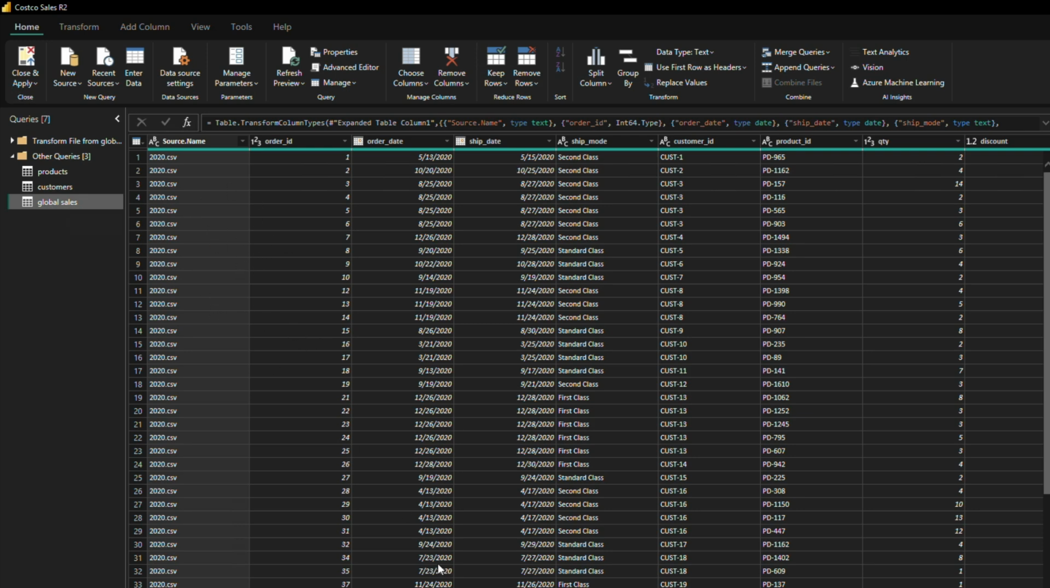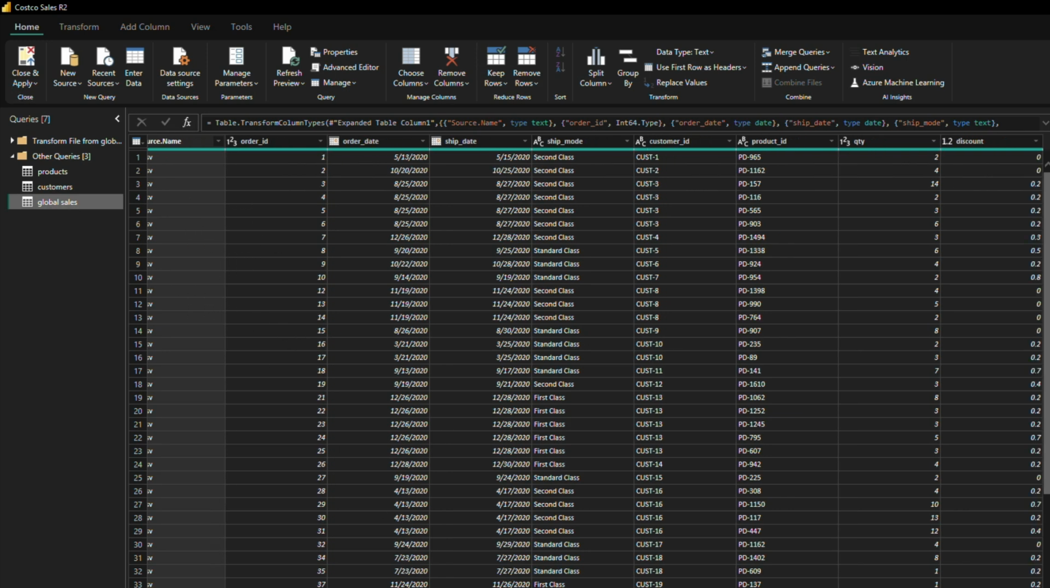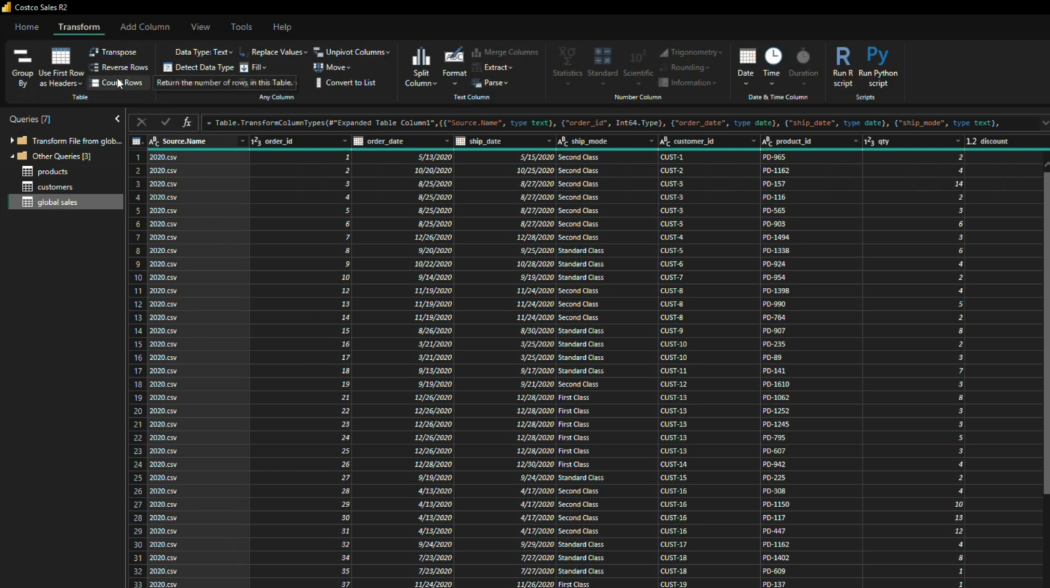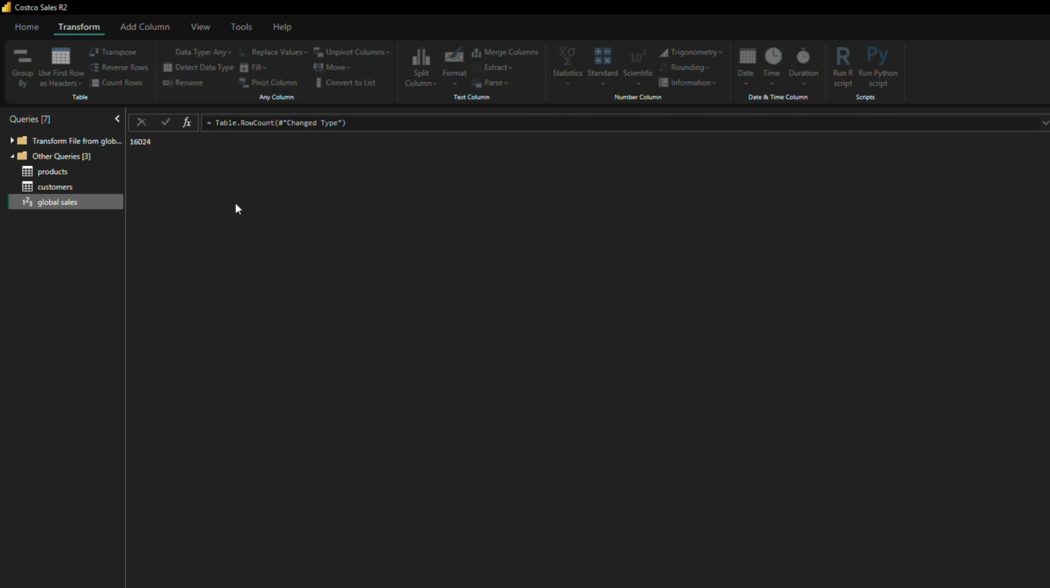So we will need to clean this data, and this data has multiple different problems which we will identify one by one. Let's first see what the total count of this global sales is, like how many rows we have after combining the five files together. So the total row count we have is 16,024.